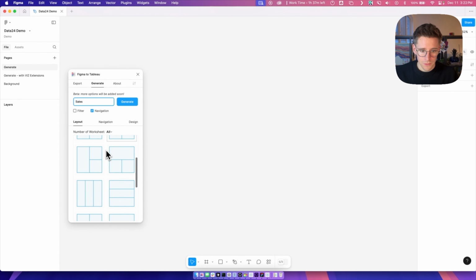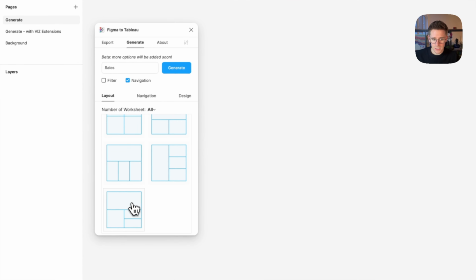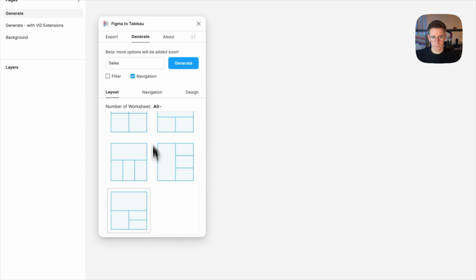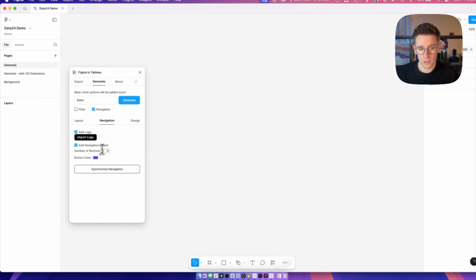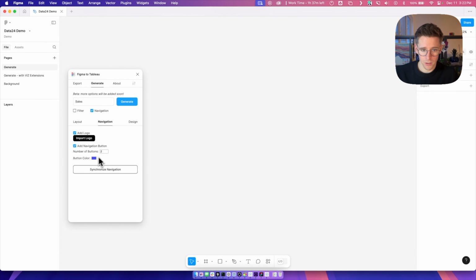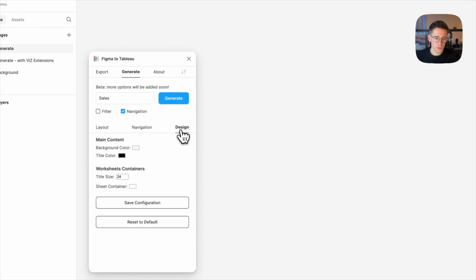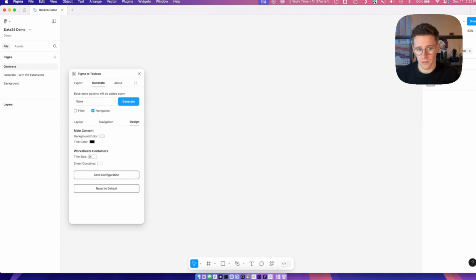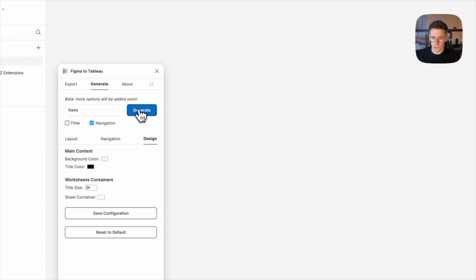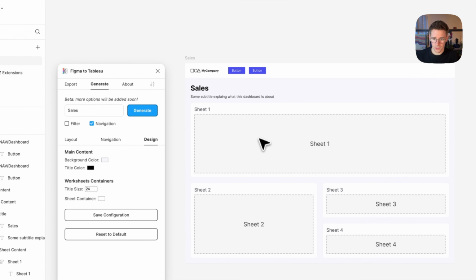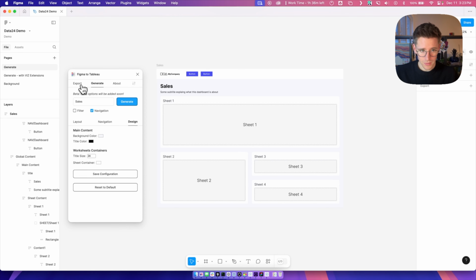And then we can select, for example, this layout. I think this layout is perfect. We can configure the navigation, if we want a logo, if we want navigation buttons, how many navigation buttons, and their color. And then in the design tab, you can also select the background color, the title color and size, and other things. So once I'm ready, I can click generate. So again, we have another dashboard that is generated.